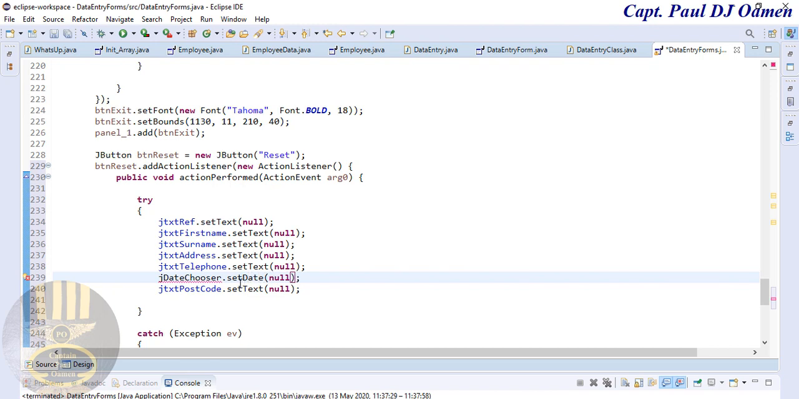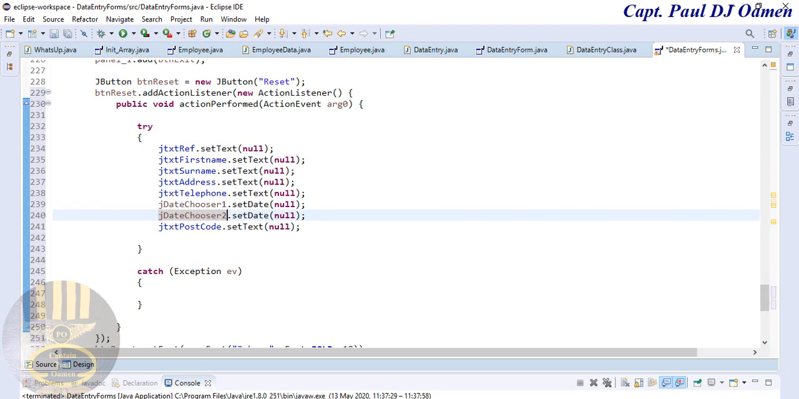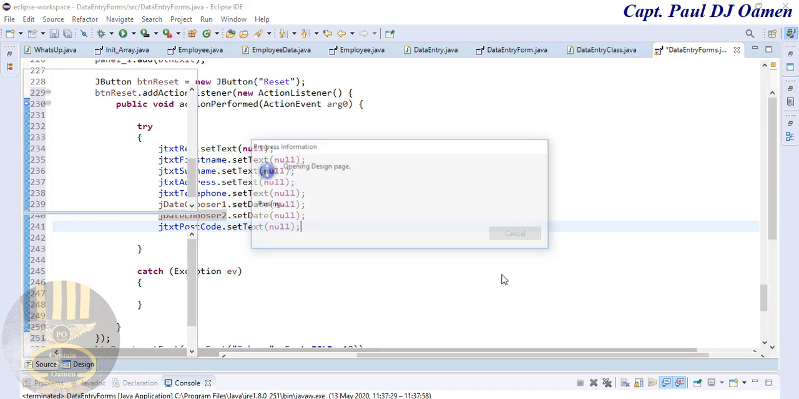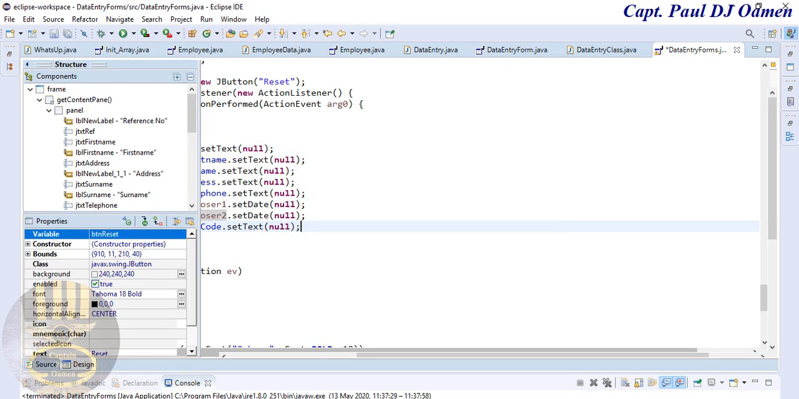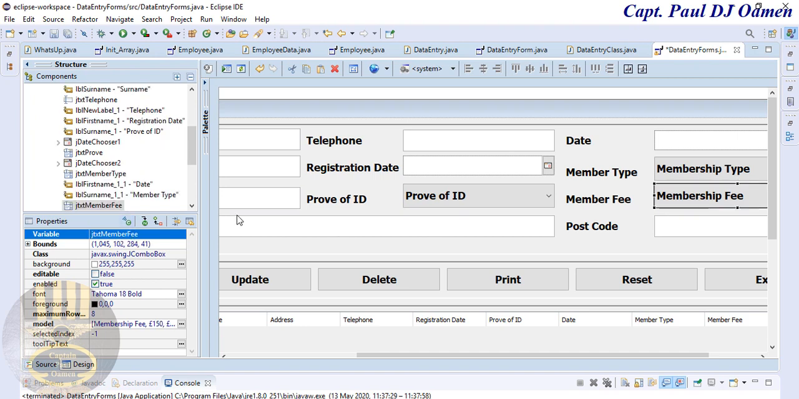Set date, and the dates I want you to set it to know that this first one is number 1 and there's another one, number 2. I have 2 of those there, and number 2, clear number 2 as well. Okay, for the dates, then we have the various. I think I have three combo boxes. As first one, okay, JTXT proof.